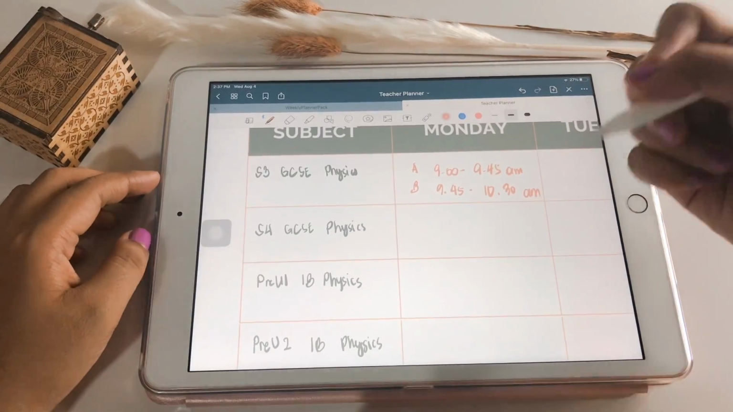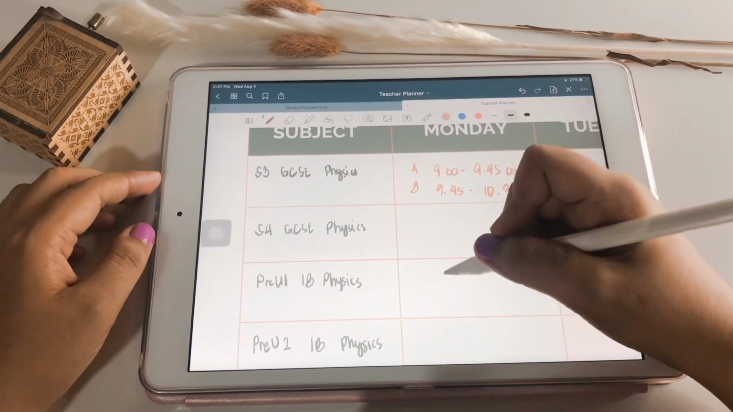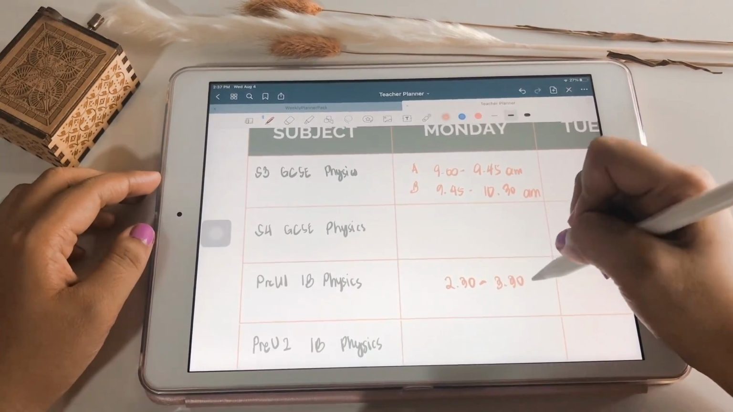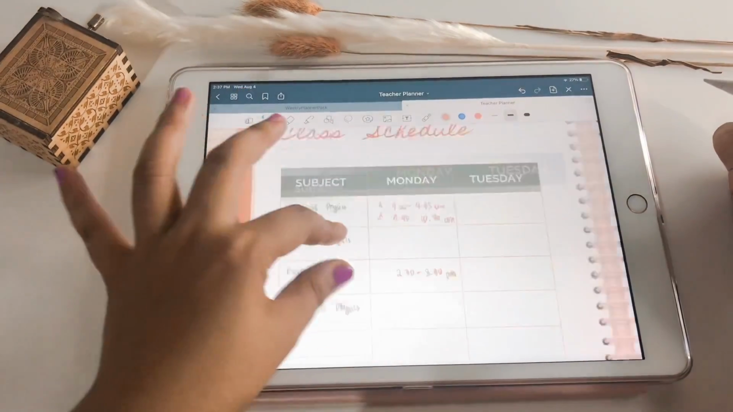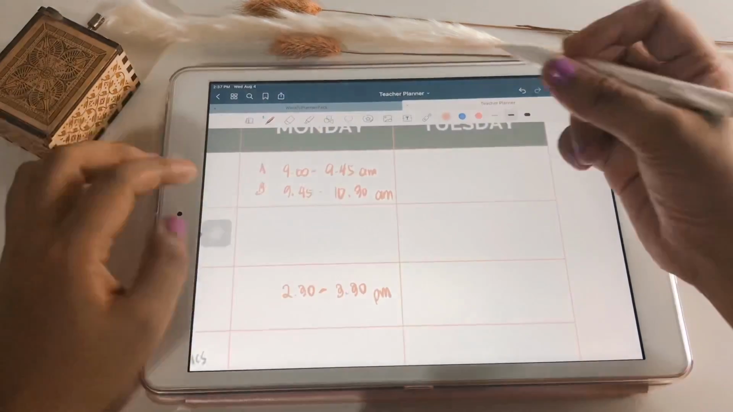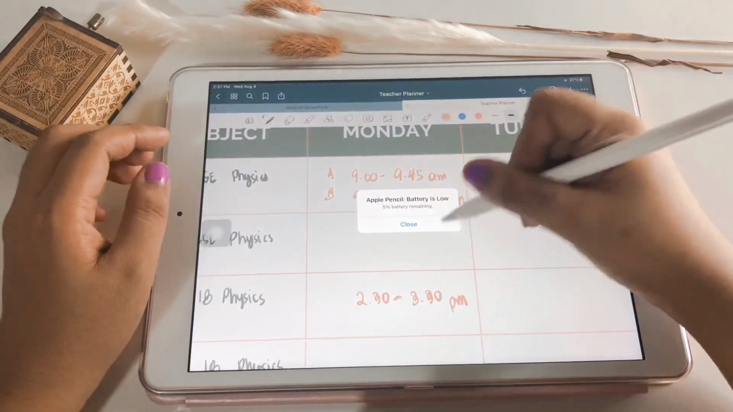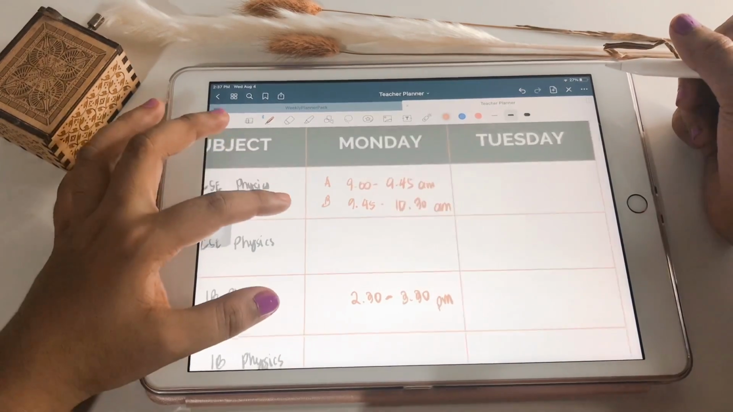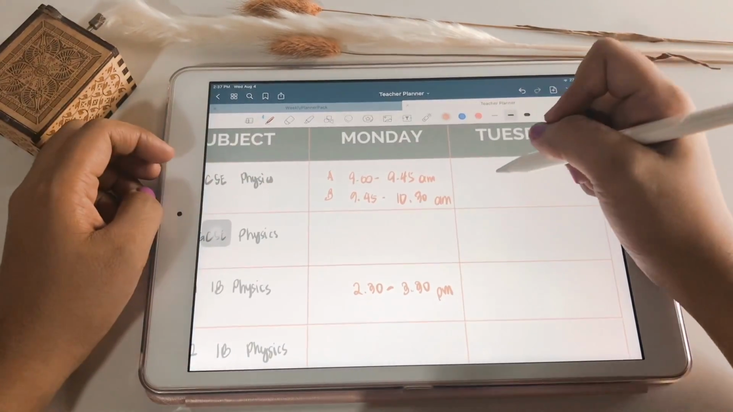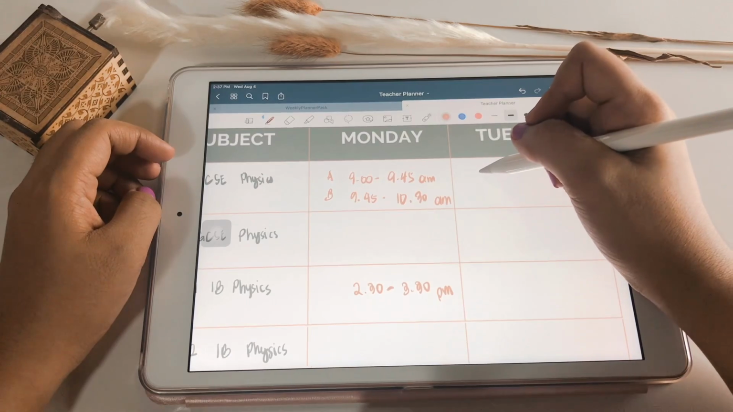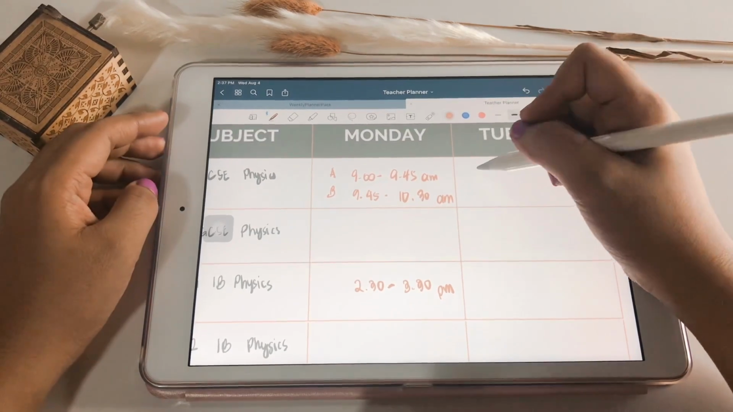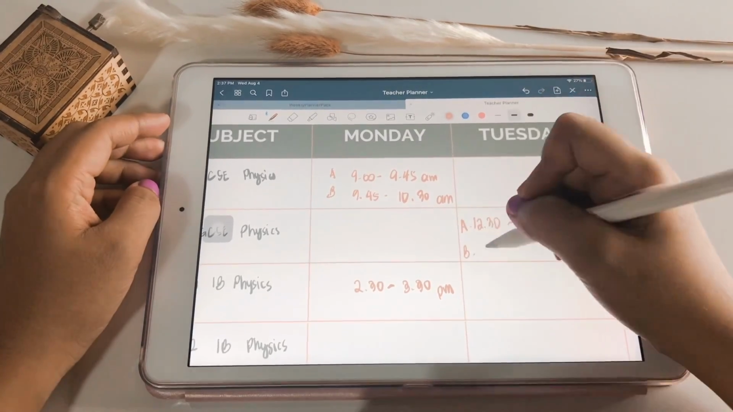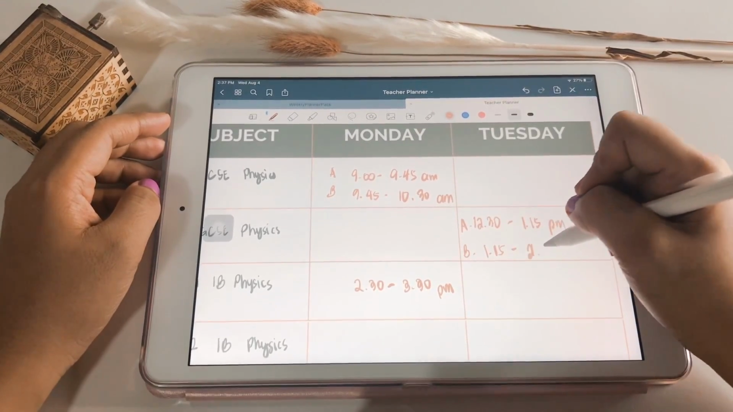And say, for example, in my subjects, S3 or Secondary 3 and Secondary 4, I have 2 sections that I'm teaching. So I have to indicate Section A, the specific time, and Section B, the specific time. Unlike PU1 and PU2 IB Physics, where I only get to teach 1 section each. So that is how it looks.